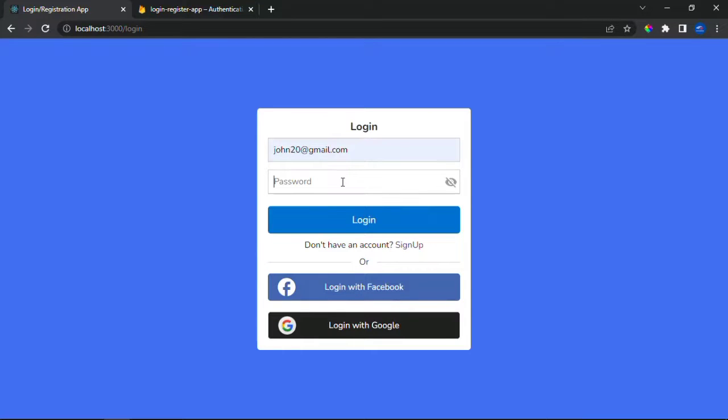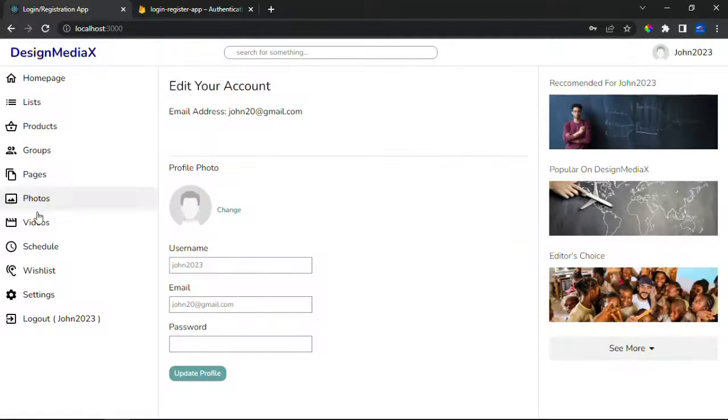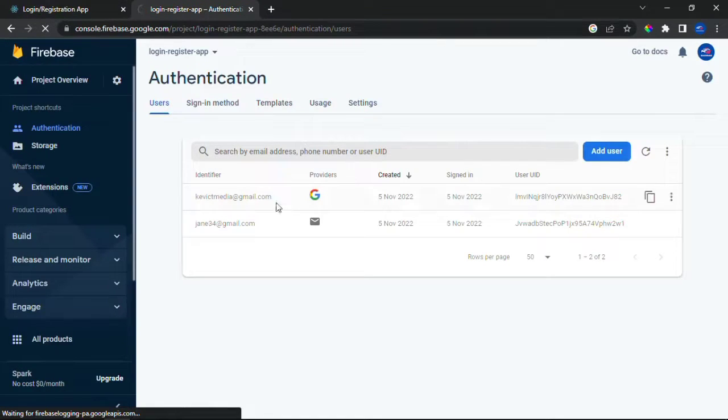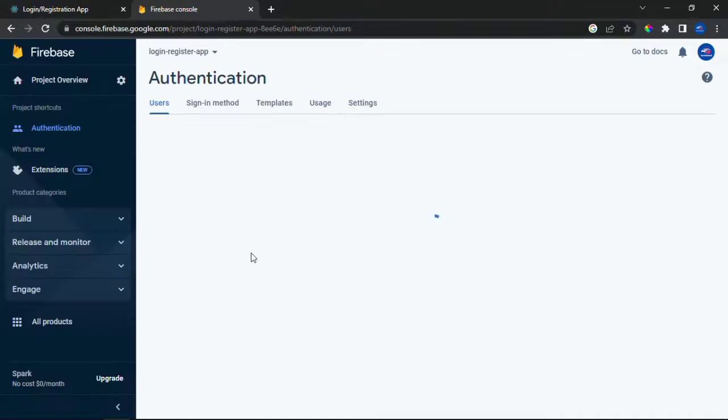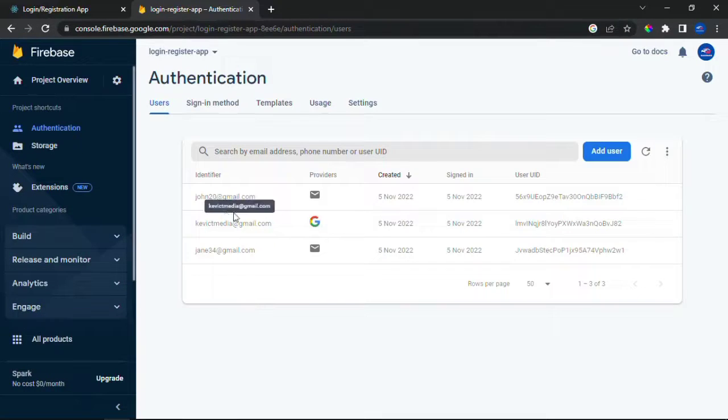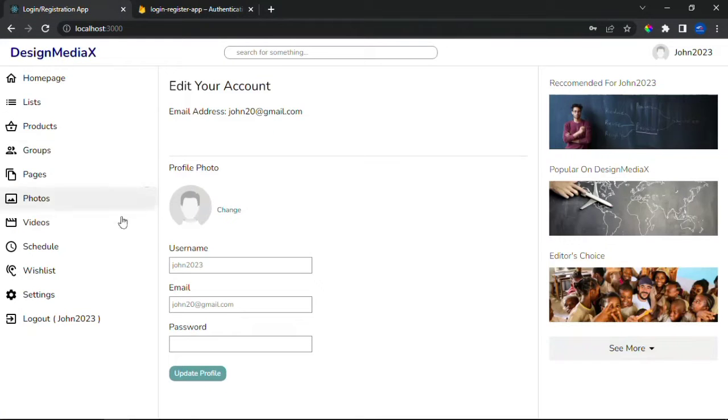So here we're just going to enter john20@gmail.com, then enter our password, which is going to be lowercase xyz, uppercase XYZ. And then let's hit on login, and then we are in our home page. Okay, so this is it. See the new user which we just registered.